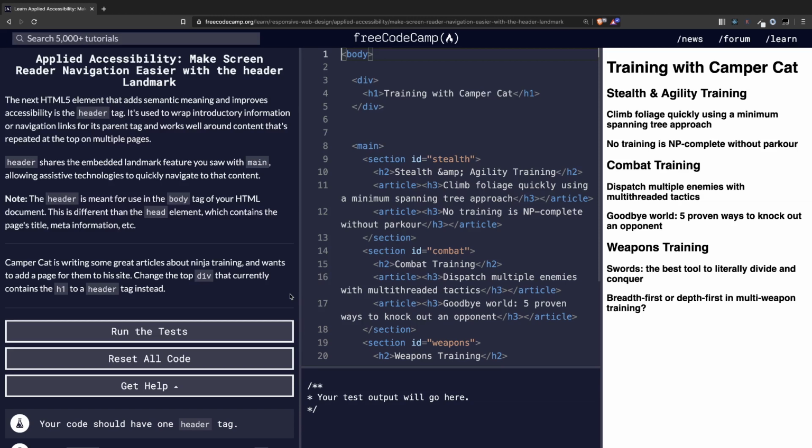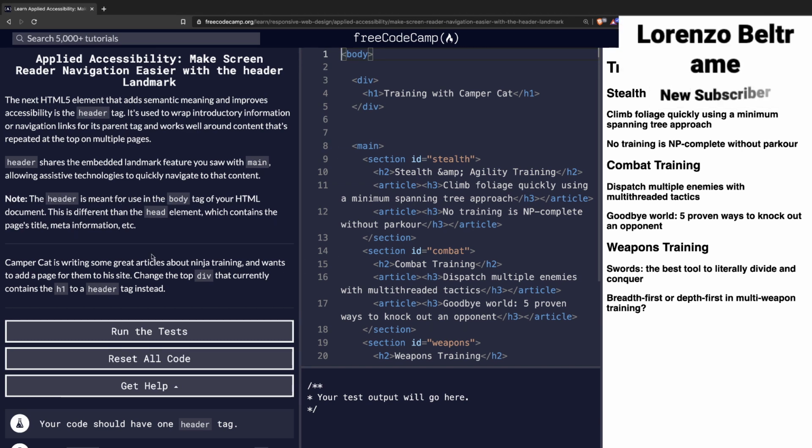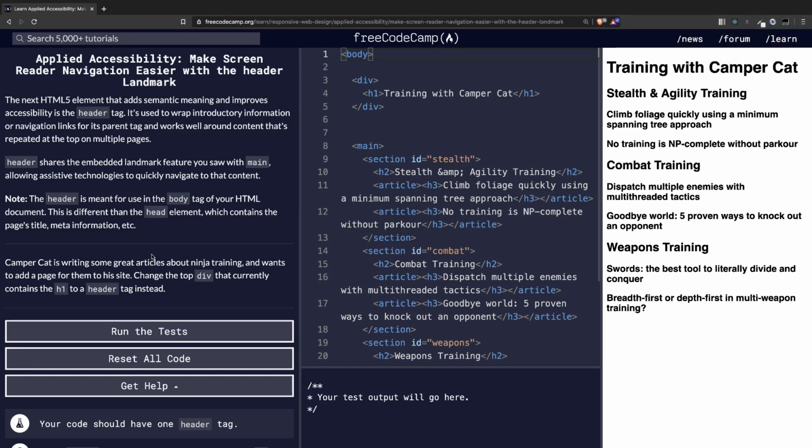Make screen reader navigation easier with the header landmark. Okay, so we have the header tag, which supposedly has to have the header. No, the header is meant for use in the body tag of your HTML document. This is different than the head element, which contains the page title, metadata, and all of that.